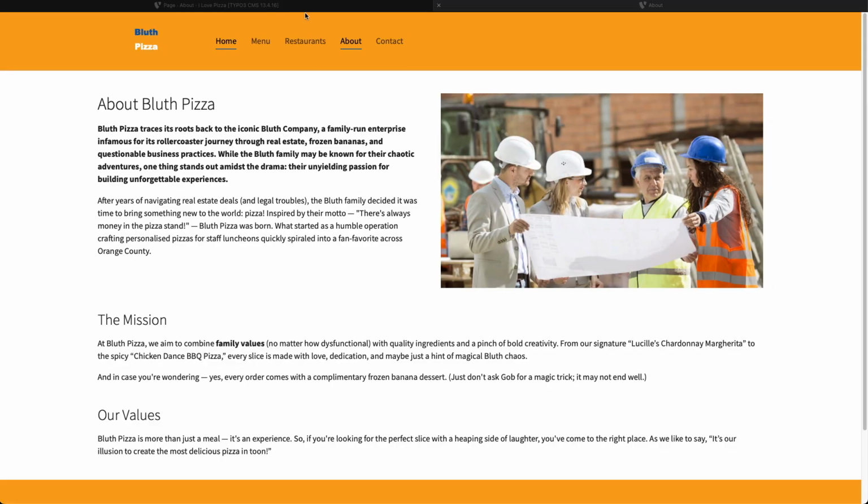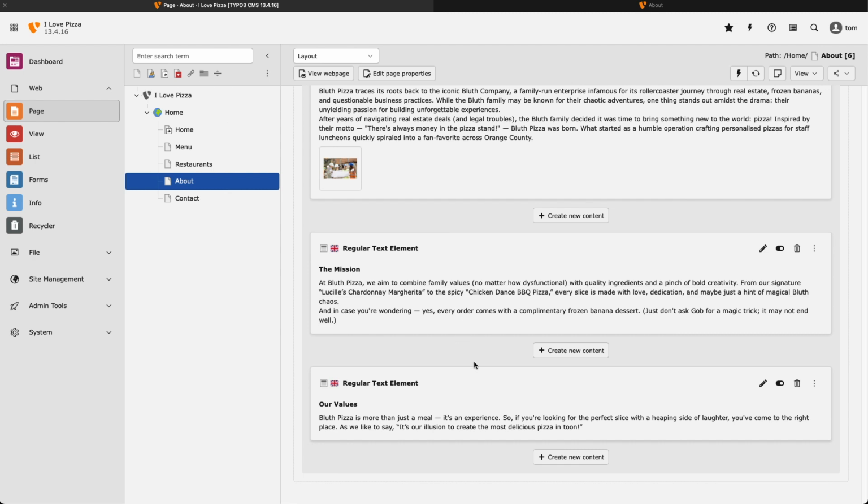Next, I want to change the order of my content elements on a given page. Right now, I have 3 content elements, and I want to change the order of the last 2. All I do is drag my content element and place it into the desired location.